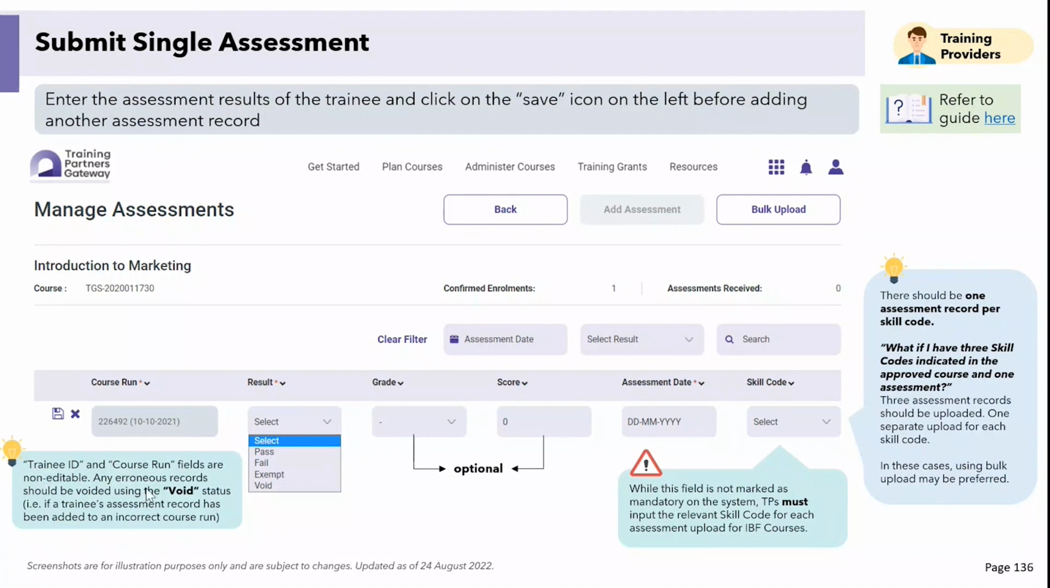Do note that fields like result and assessment date are mandatory as shown by the asterisk, while fields like score and skill code are optional. We want to highlight that while skill code is not marked as mandatory on the system, TPs must input the relevant skill codes for each assessment upload for IBF courses.